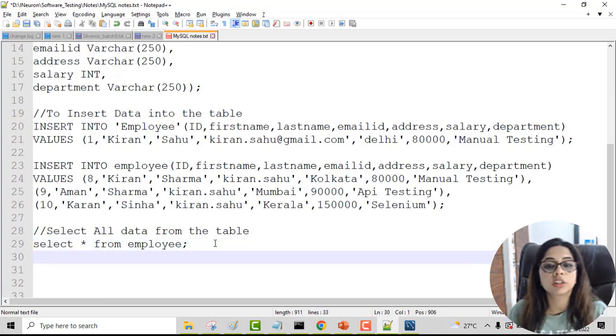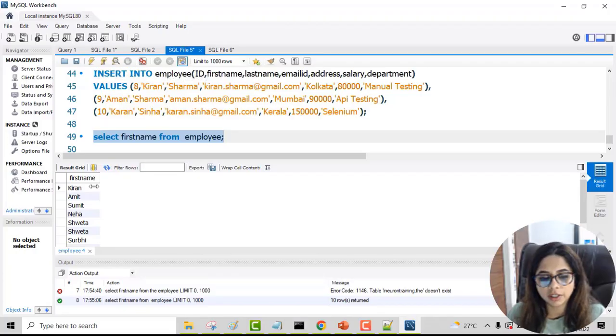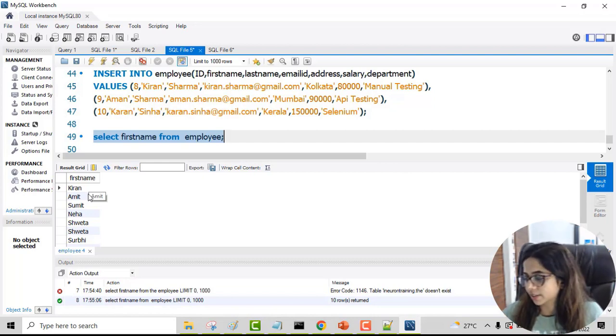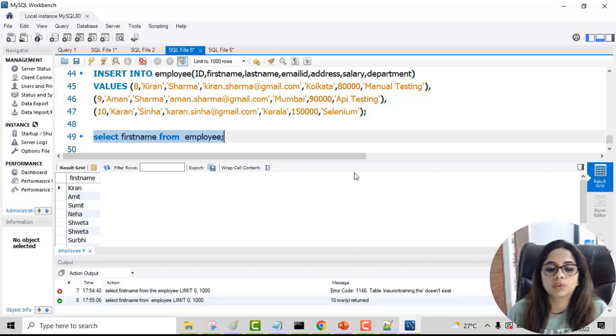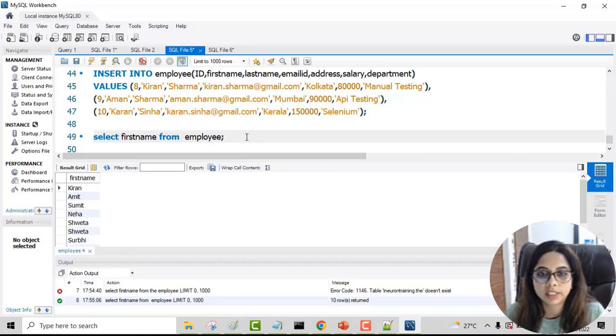Now, if we want to see a particular set of data, if you don't want to see all the data, so let's say you only want to see first names. You will execute the query so that we see what the result set is. So here we go, and we see only the first names listed. Now what we have to do is apply a where clause along with the select query so that we can do conditional searches or conditional fetching also.